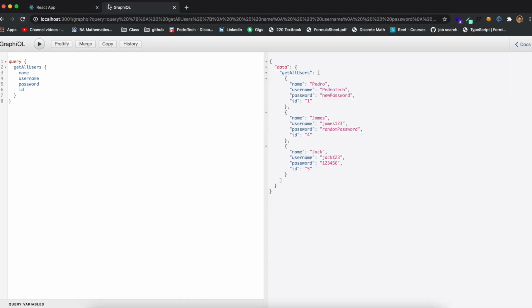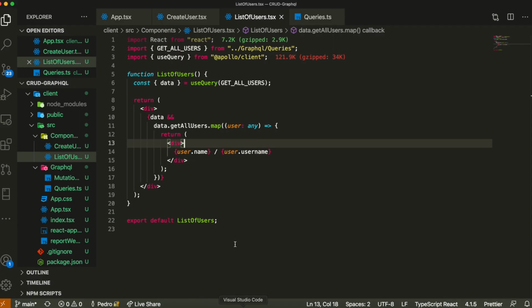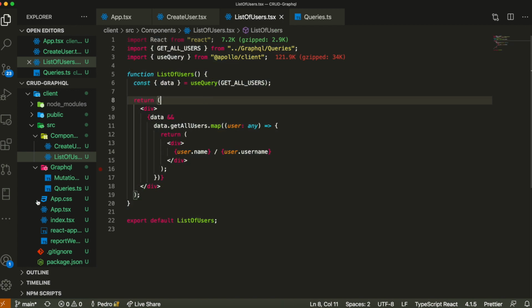We can now come over here and add someone, let me add Michael. Let me put the username Michael 123. The password will be 12345. When I click create user, you see my page refreshes. We're also showing the users in the database here. We're making a query, and not only do we have all the users we had before, but if I run this query again, now Michael appears in our database. So we established a connection between our client and our backend, so that's great.